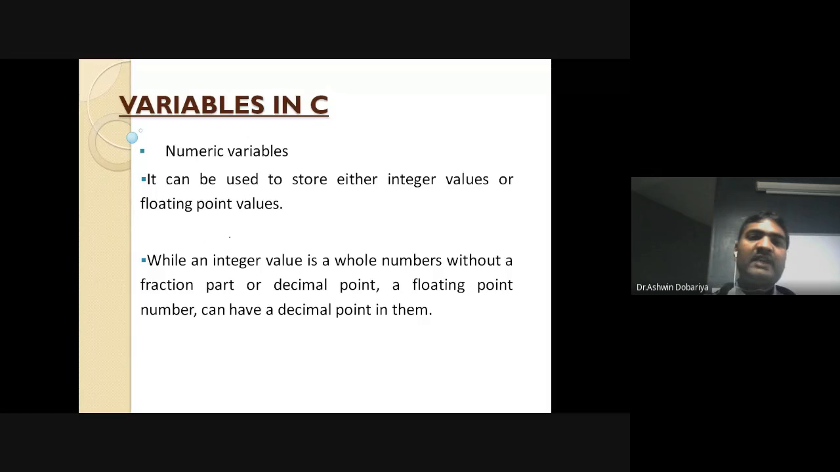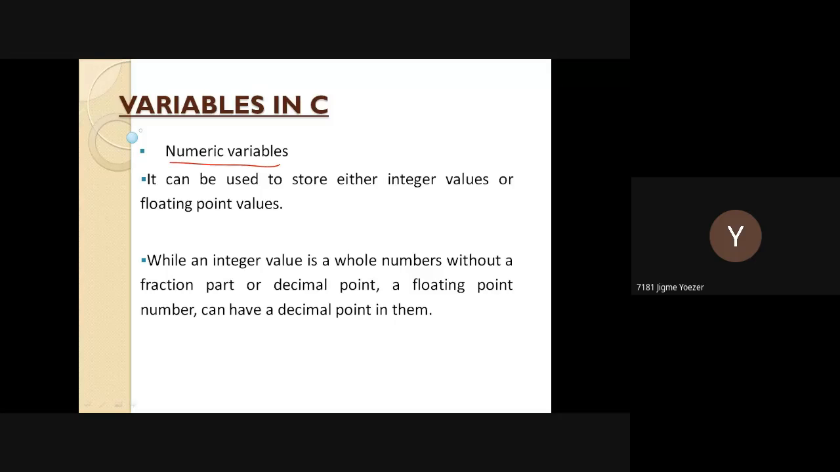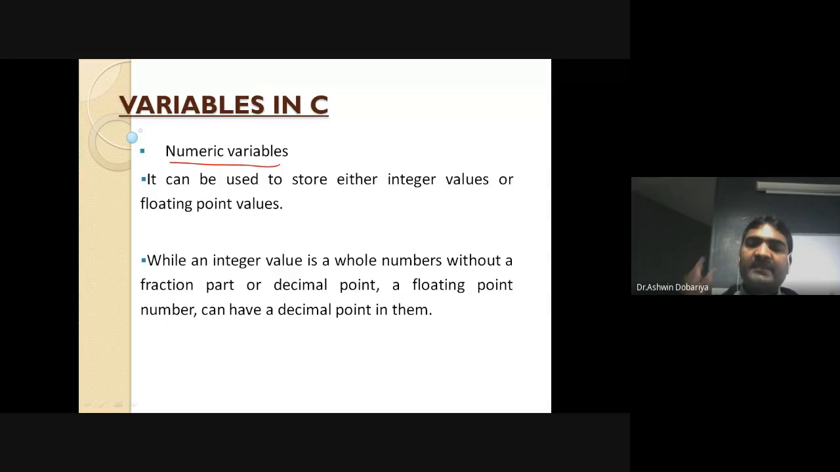So now you tell me, when are we declaring a numeric variable? Whenever we want to enter a number, or whenever we want to process a number, whenever we want to do a certain operation on a number, at that time we declare a numerical variable.